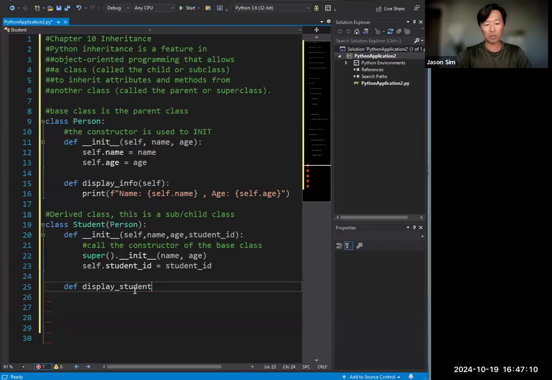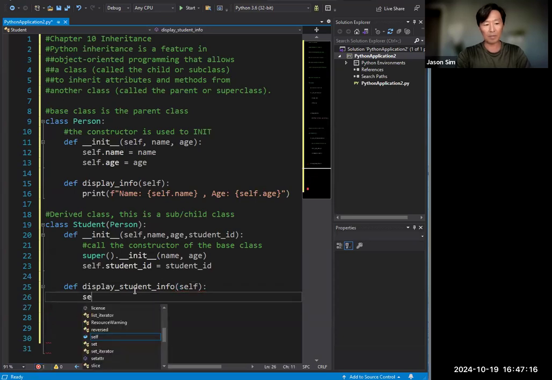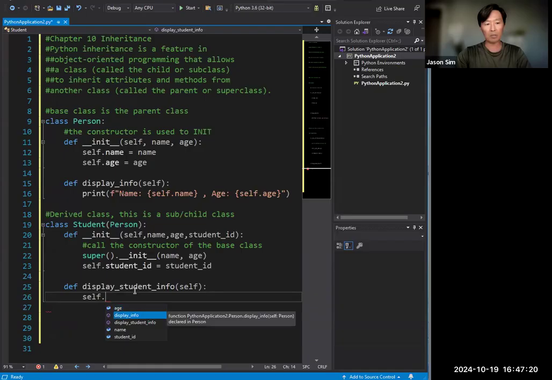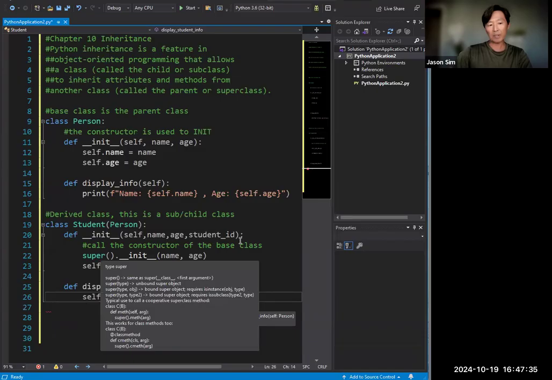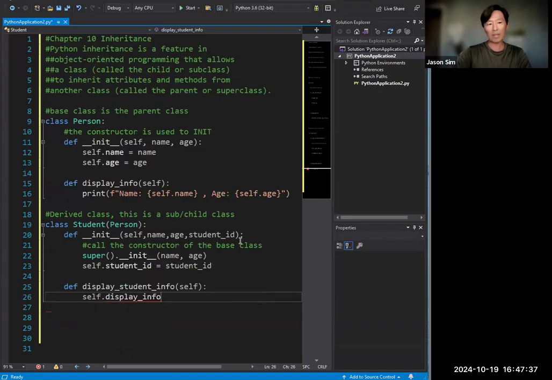So here I'm going to call it student_info. Okay, and then here we're going to say self dot, and we should see the method here, display_info. This method, this function right here, comes from the Person class, as you can see right there. Why? Because we call the superclass right there. So as soon as we call that, it's going to give us the printout.